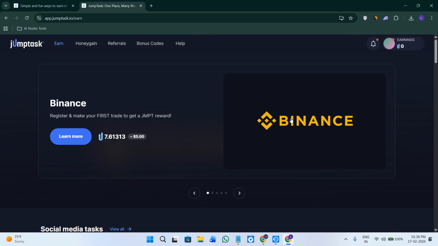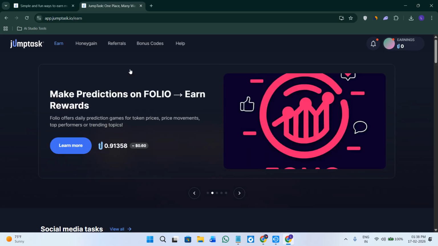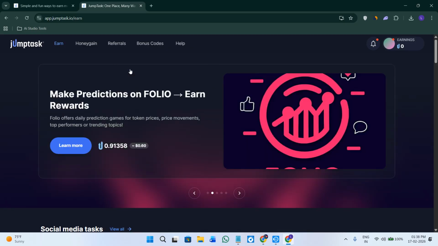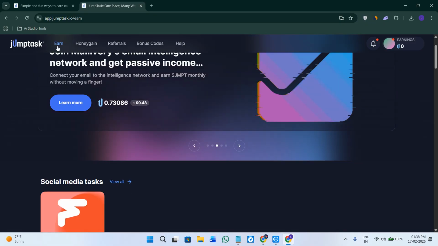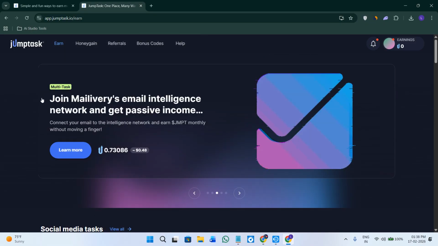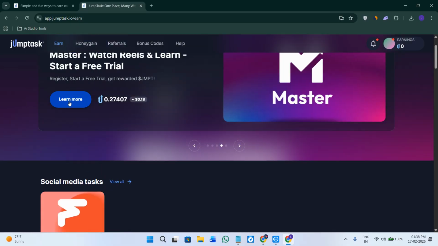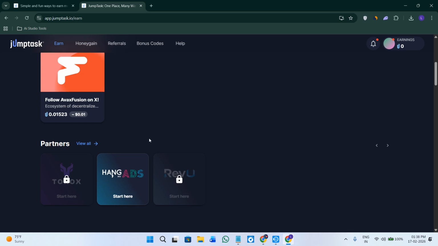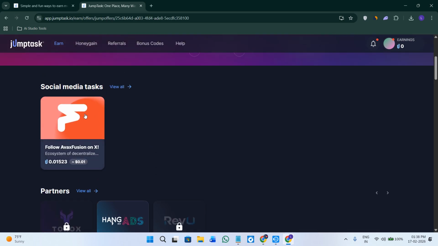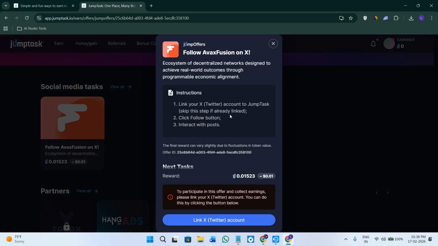So here, in order to basically earn from JumpTask, you need to look for the tasks, the surveys, the videos or any kind of offers. So click on the option of on, then it is going to show you the task. So you can click on the option of learn more in that particular task in which you are basically interested. After that, you just have to basically follow that particular task.